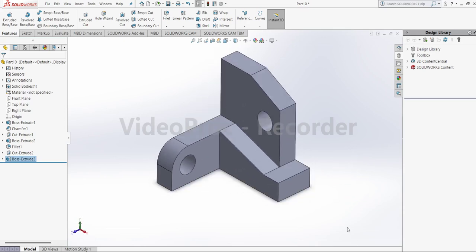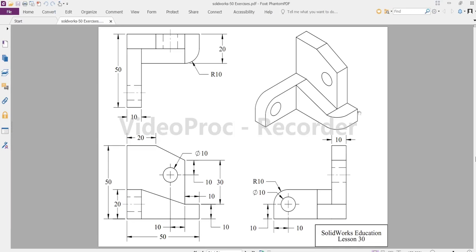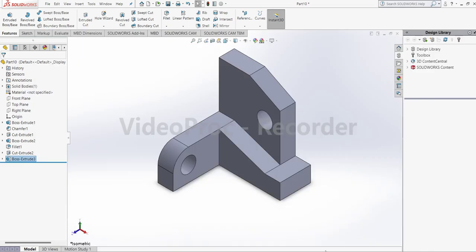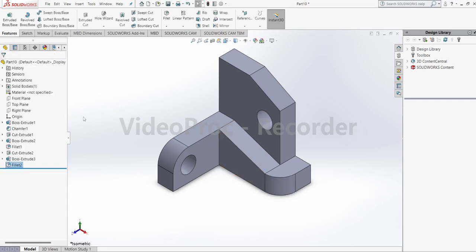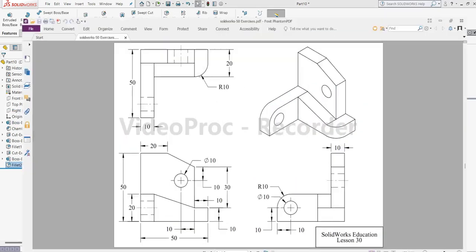Now press Control 7. Now we need to fillet this portion here. So this is also of radius 10. Okay, you can see it in the top view, it is radius 10. So go back, go to fillet, select this, fillet radius is 10. Now select this one, click OK.